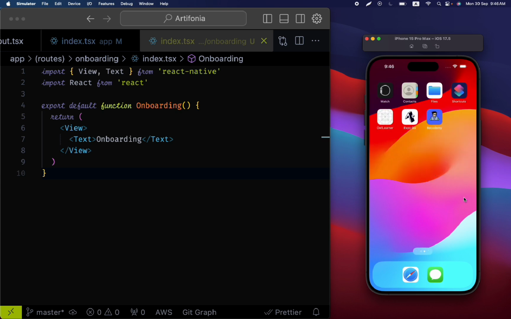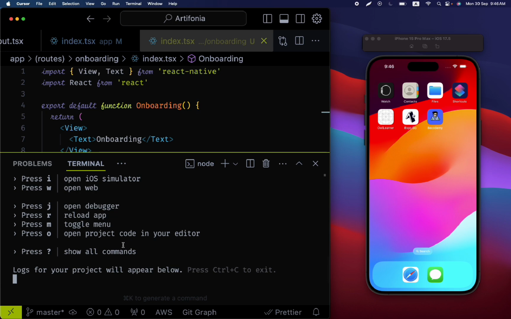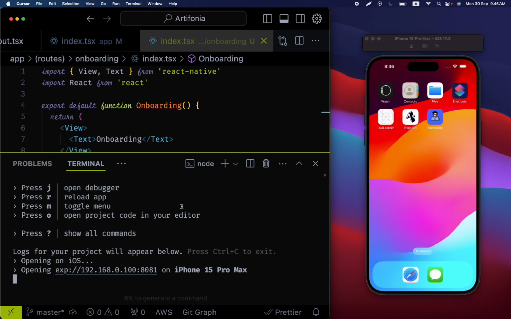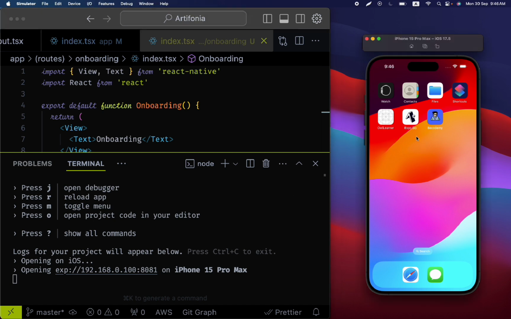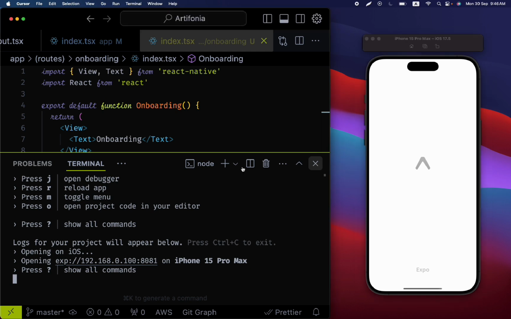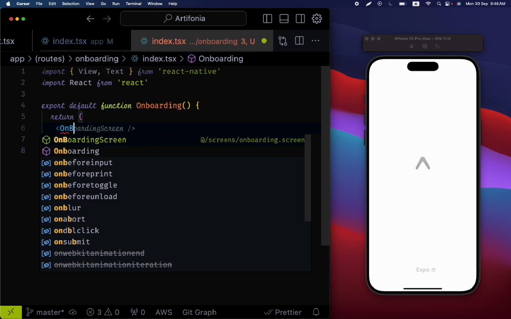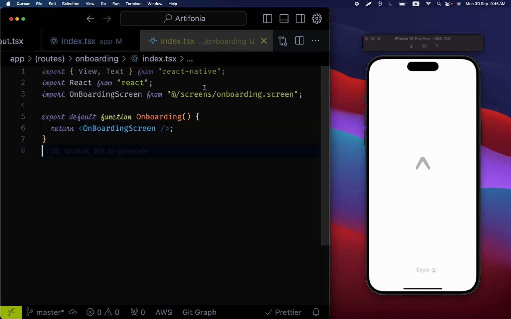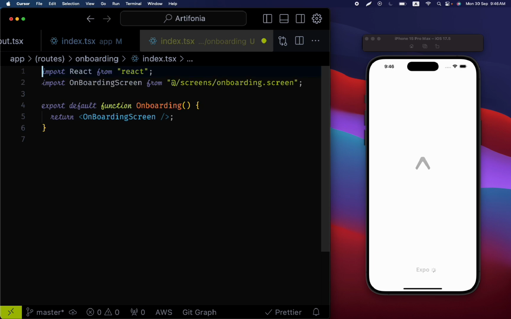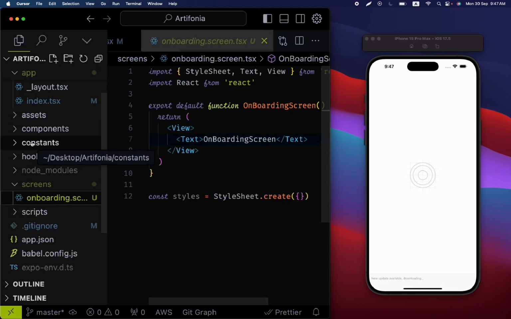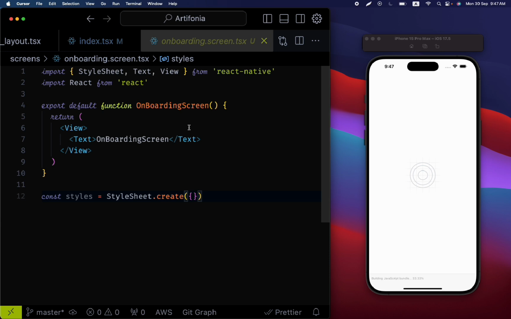And let me just come back in my simulator. And if we right now press i from our terminal, then it will open the app inside this simulator. Notice it's working. Yeah, great. And here we can call our onboarding screen, something like this. We can delete this view and text. Yeah, and then we have to come back in this onboarding screen. From here we can start working.